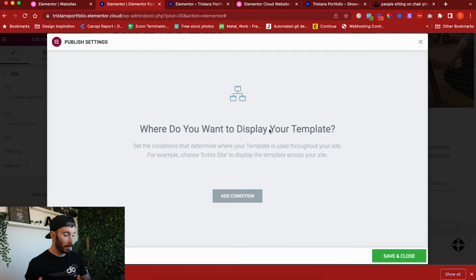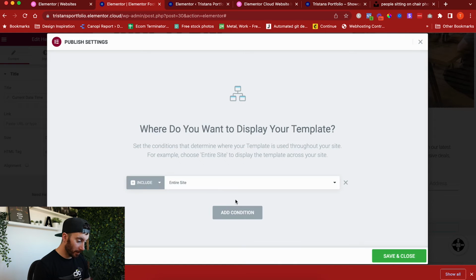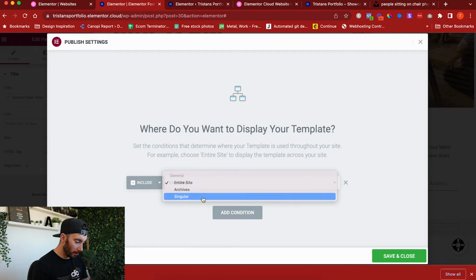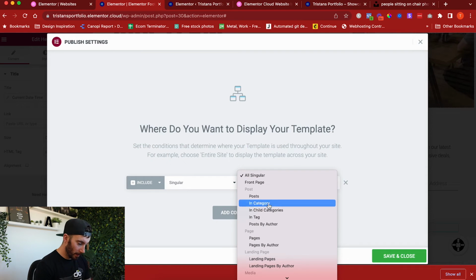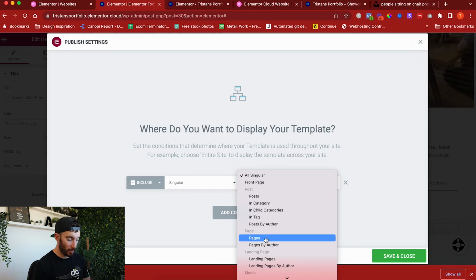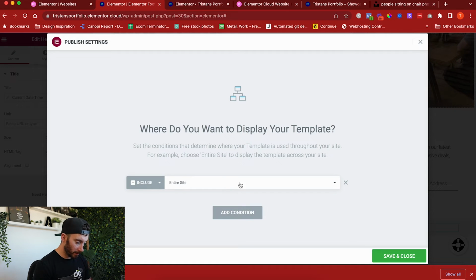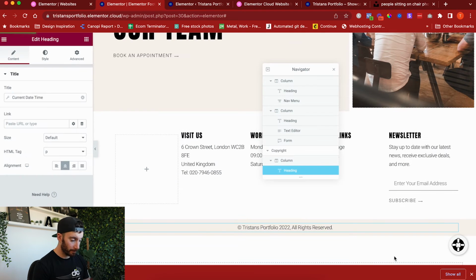So again, we're given an option here to where we want this template that we're building to display, okay? We want this to appear site-wide. So add a condition. It knows it's a footer, did exactly the same thing with the header. And what it's going to do is say that we can assign it to every single page. There might be some scenarios where you want a different footer. You could then only include this on a singular page, and you could say, I want it on all post pages, so all blog pages. You could assign it to a specific page, all right? You could assign it to a landing page. You've got options, but for now, we're just going to add it to the entire site, okay?